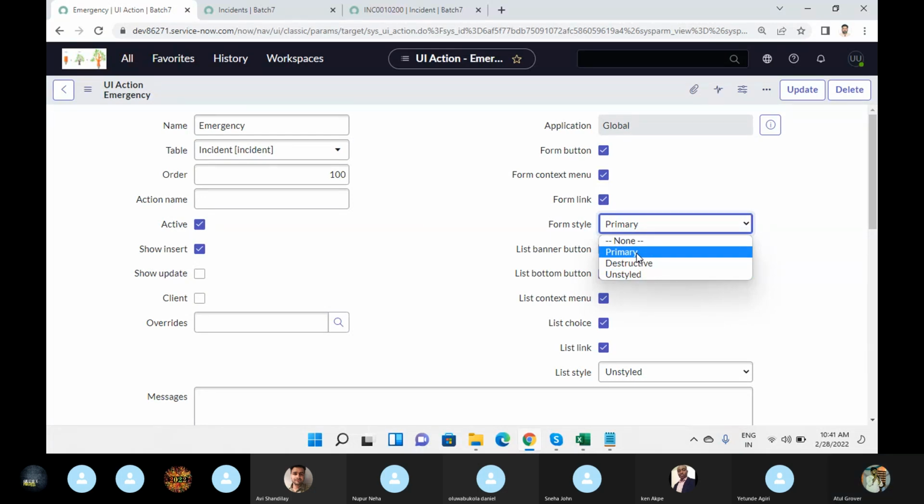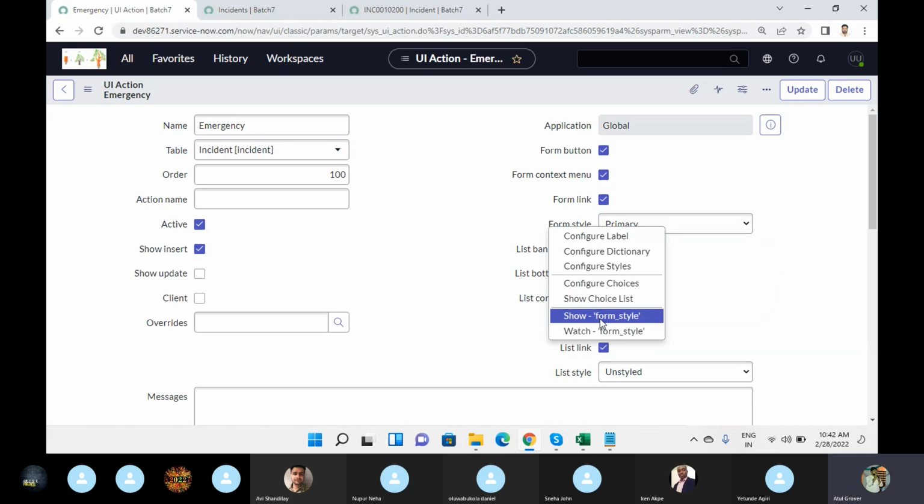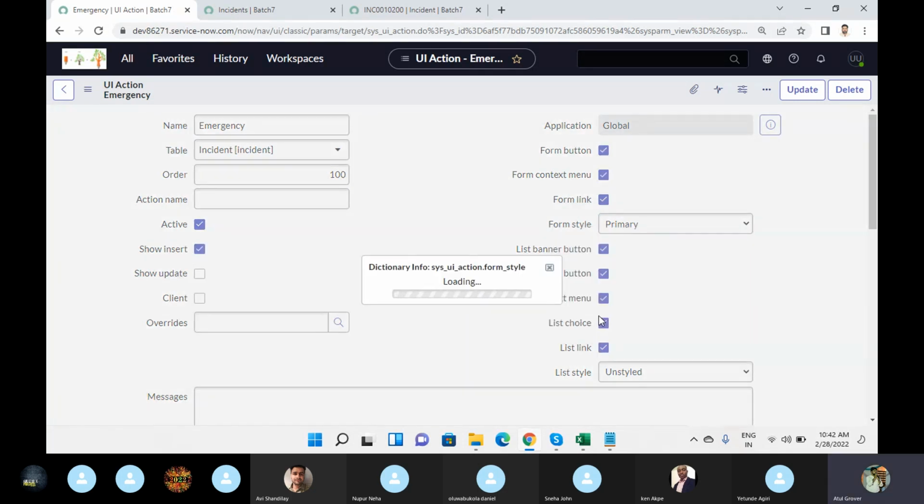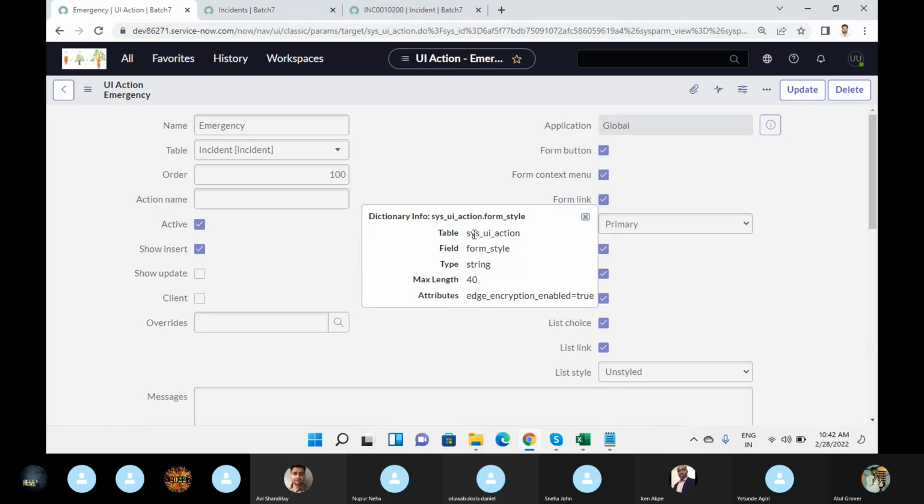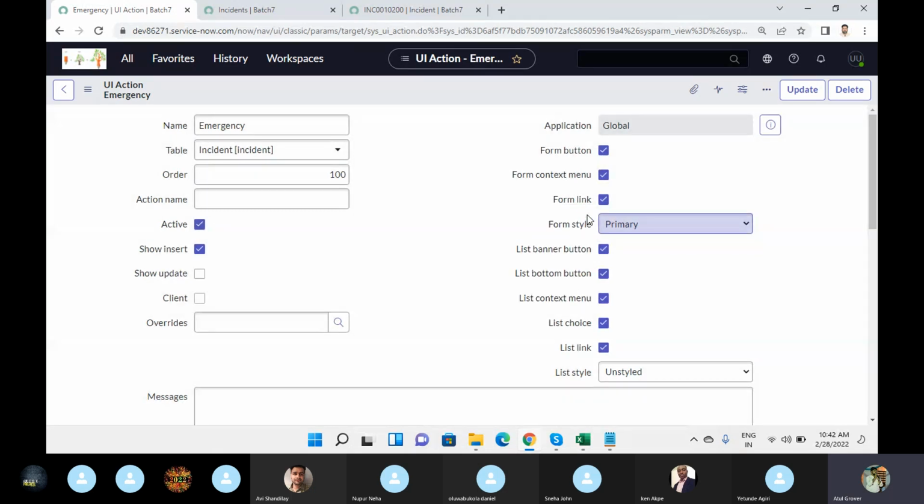Can we also add more form styles here if you want to add? You can. Why not? You can, but it is a pure customization. You have to do it. If you want to, go right click and show form style. Go to this table, open this, and make your codes there. You can add. Why not? ServiceNow never says you cannot do or you should not do. ServiceNow says you can do as much as you require, but follow some principles.